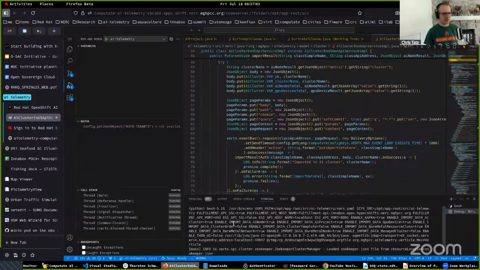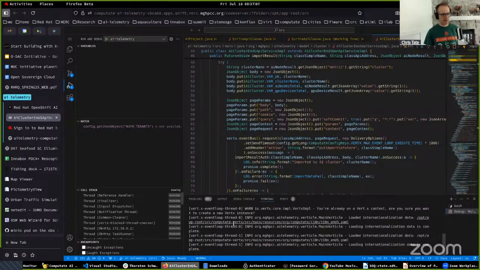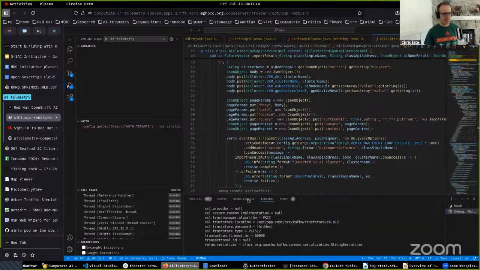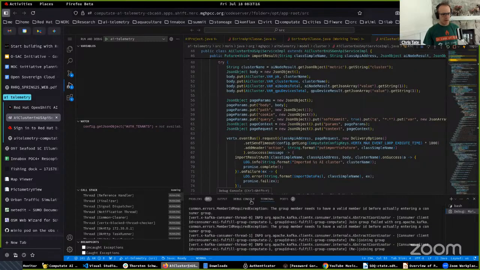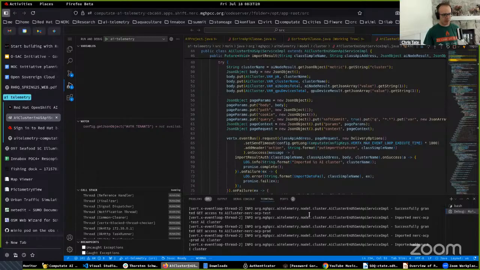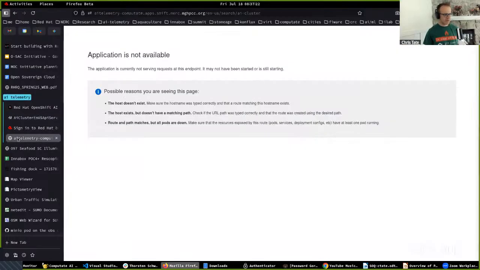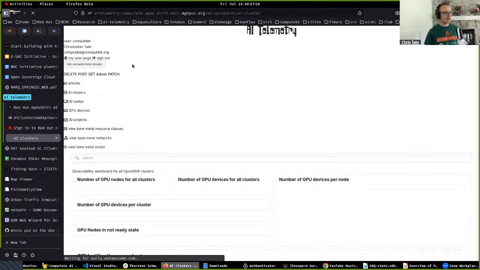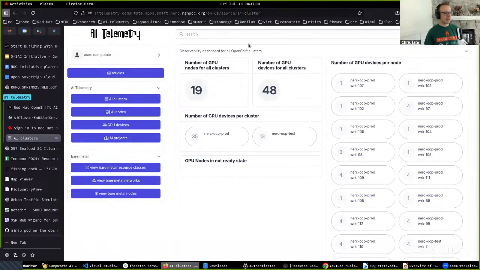So now it's running the application. It's connecting to Zookeeper, it's connecting to the database, it's connecting to Keycloak, creating a cluster, importing a bunch of data, and then we should be good to go. And here's my site in development. I can refresh and access my AI telemetry dashboard.